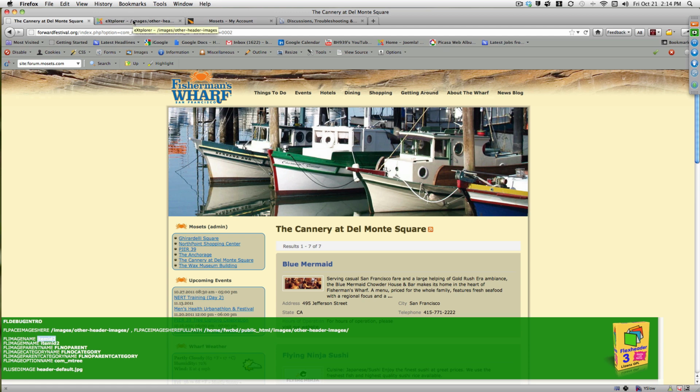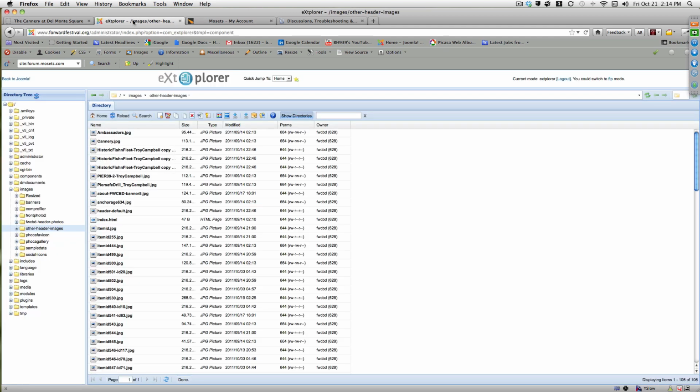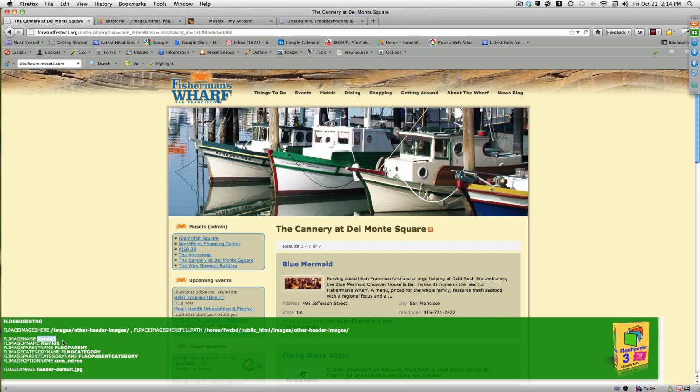And now if I go back to Explorer and go to this photo called the cannery, I'm going to right click, rename, leave the JPEG extension intact, and replace the initial part of the file name with item ID 2. So all I'm doing is renaming the photo to match the item ID that Flexheader told me to name the image that I want to appear here.